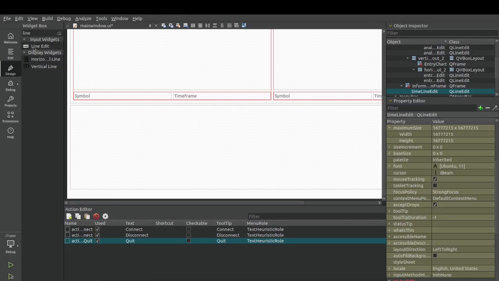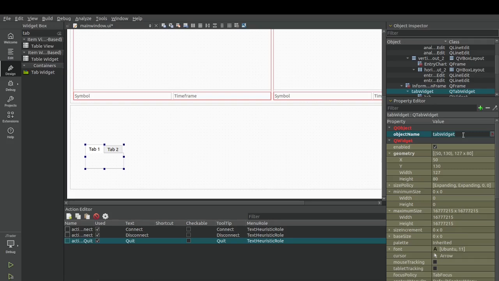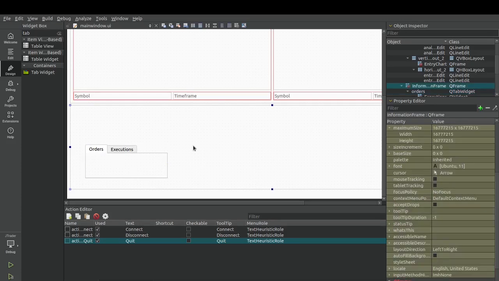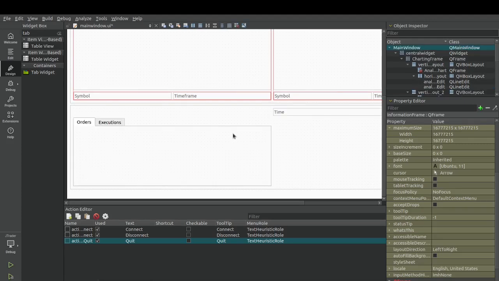Now, I'm really not sure what I want to show down here. So maybe I'll create a tab. There we go. I'll throw a tab widget in here. And maybe in this tab, let's just call this orders. There, so maybe I'll have orders down here. Tab 2, what do I want to call that? Executions. So here we go. So now I have those two, and I'll just go ahead and create a grid layout for now.